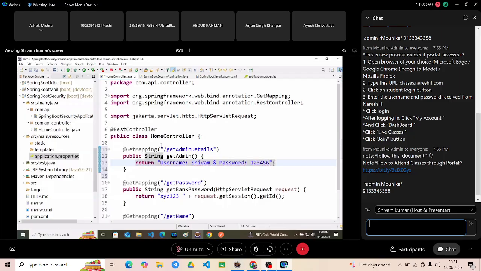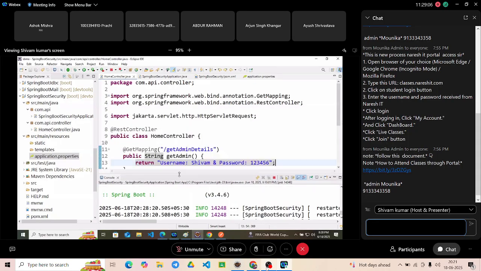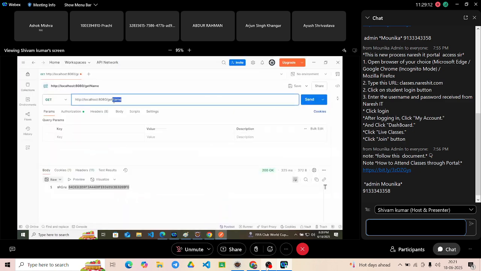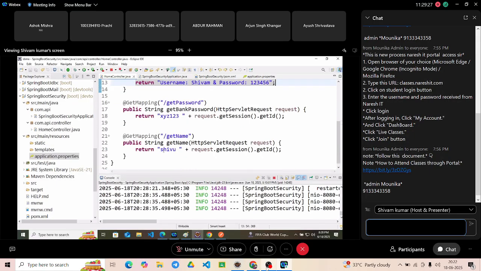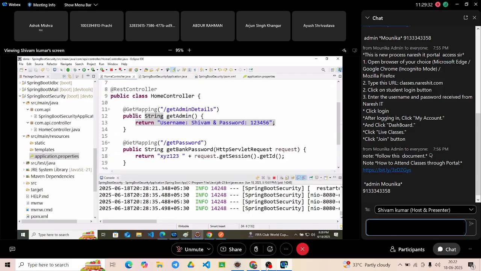Now let's say there is one get admin details controller. Now as a normal user, are you allowed to check the admin details? No. But here I can check the admin's details. Get admin details. And we got that username is Shivam and password is 123456. Now, as a normal user, you should be allowed to check your name or your username, right? So, how are we going to apply the authorization now?